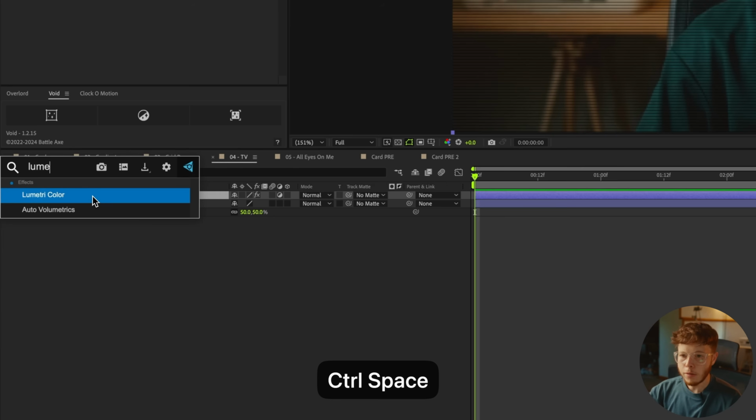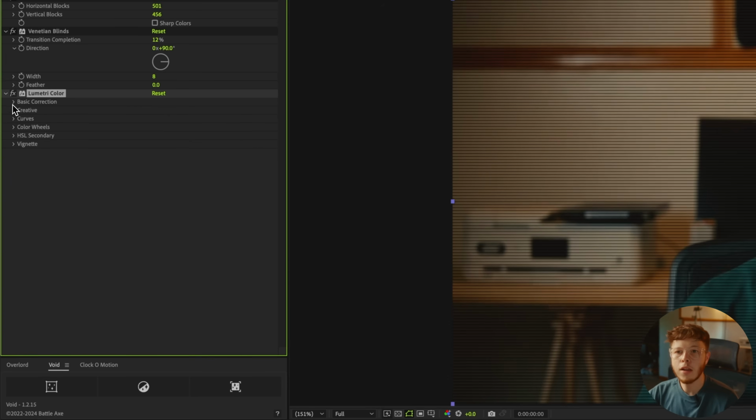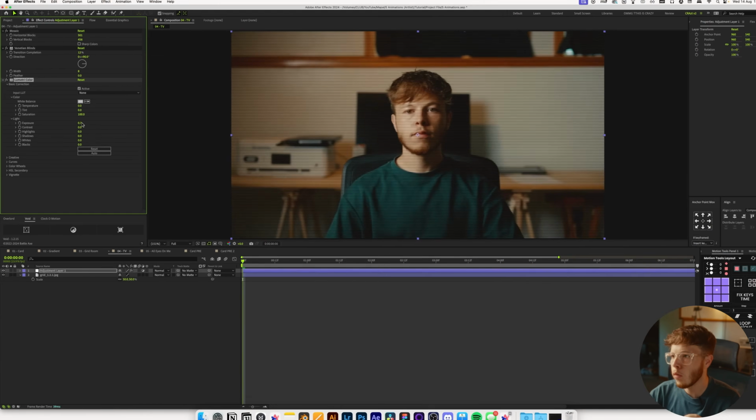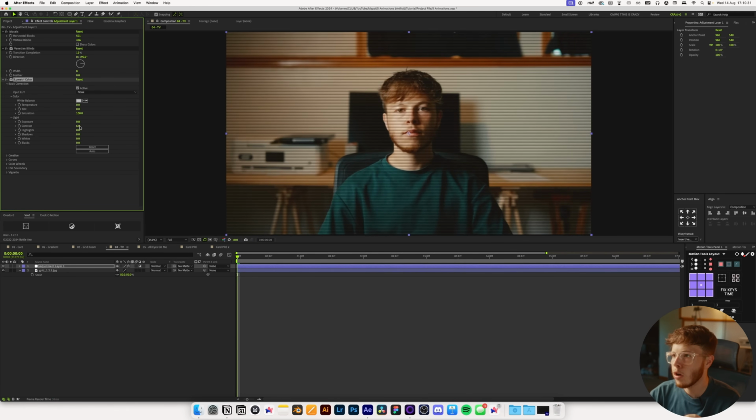Next is a limit true color, and this is just to play around with the color a little bit. Typically older footage might look a little bit different, maybe a little bit more overexposed, maybe a little bit more contrasty, maybe even a little bit warmer, but you just want to play around with it until you get a look that you think kind of works. You can play around with the highlights and the shadows to get something that you want. I just like having it in there just for that extra bit of stylization.